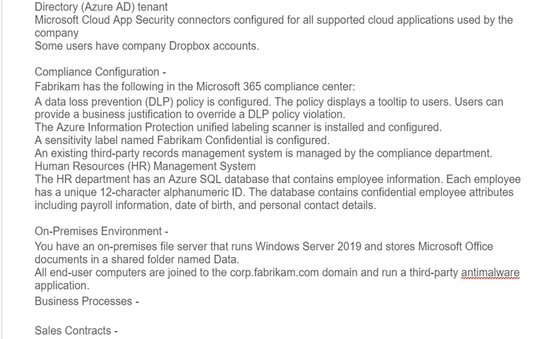The Azure Information Protection Unified Labeling Scanner is installed and configured. A sensitivity level named Fabricam Confidential is configured. An existing third-party records management system is managed by the Compliance Department. Human Resources, HR Management System. The HR department has an Azure SQL database that contains employee information. Each employee has a unique 12-character alphanumeric ID. The database contains confidential employee attributes, including payroll information, date of birth, and personal contact details.